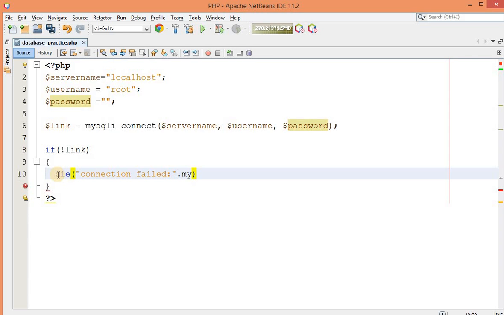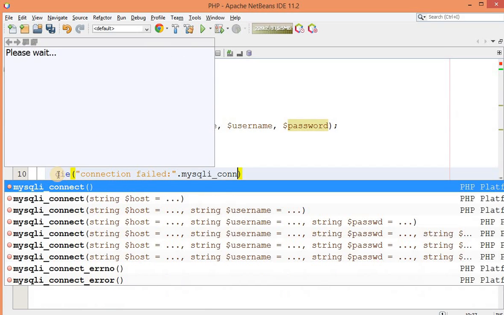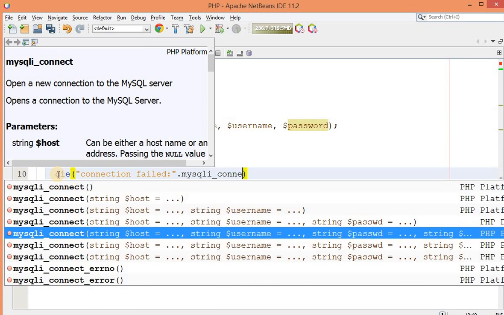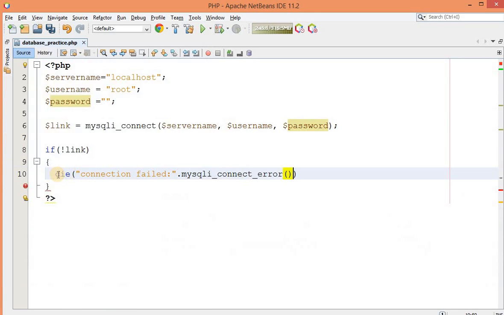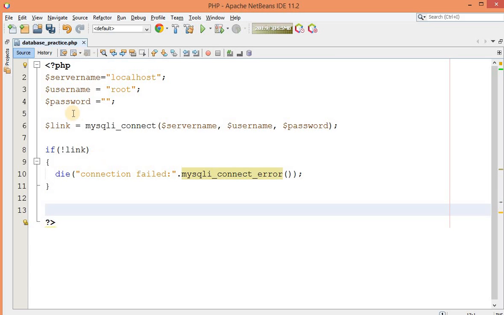Now if I want to print an error message, how can I do that? There is one inbuilt function, mysqli_connect_error. I can see that this is the function if there is any kind of error. But if it is not the case, then it's okay. Now this is the part to connect to the database.